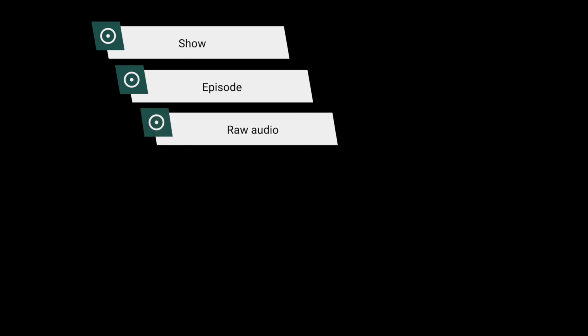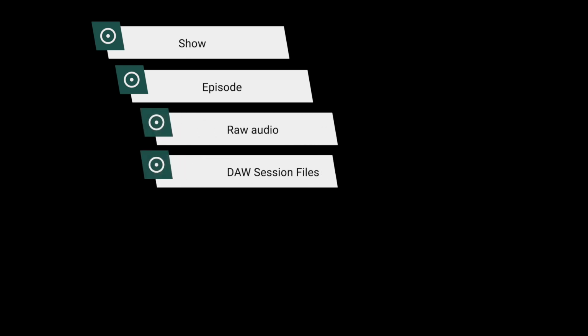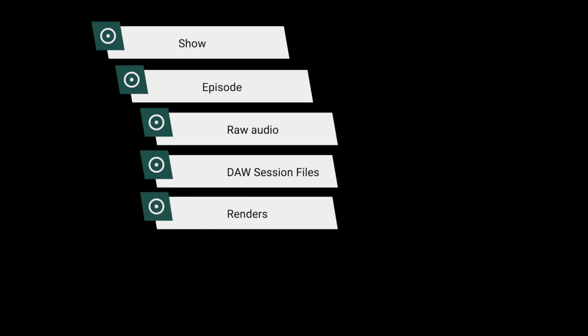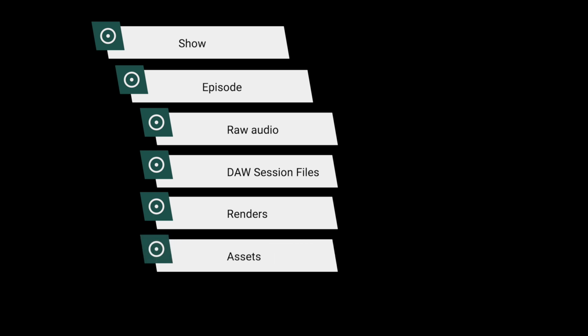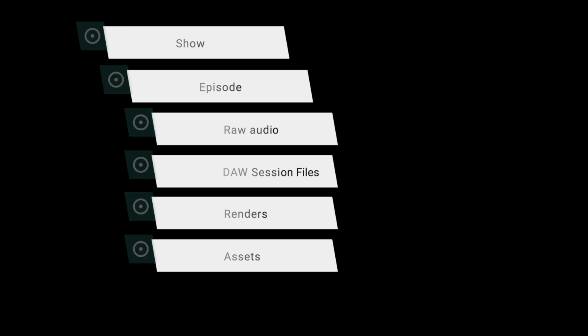Raw audio, a DAW specific one. In my case, this would be a Hindenburg folder. That is where I store all of the DAW related session files. A renders folder, and an assets folder. The assets folder is where voiceover, specific episode intro outro files, anything that only gets used in this single episode will be in the assets.